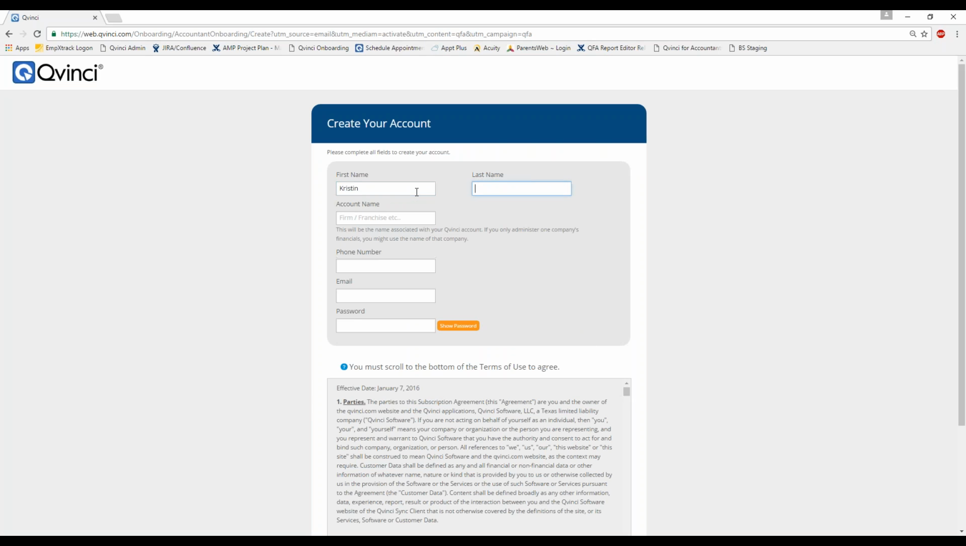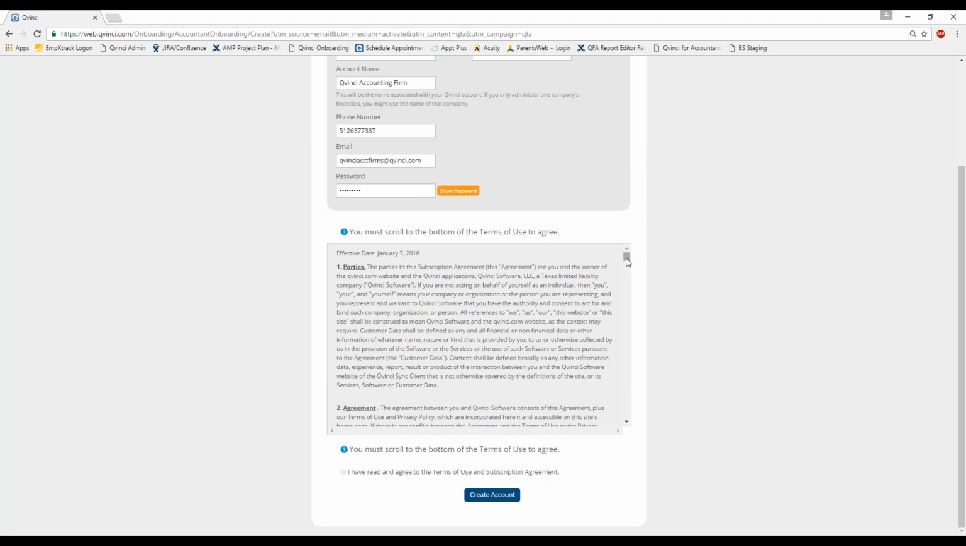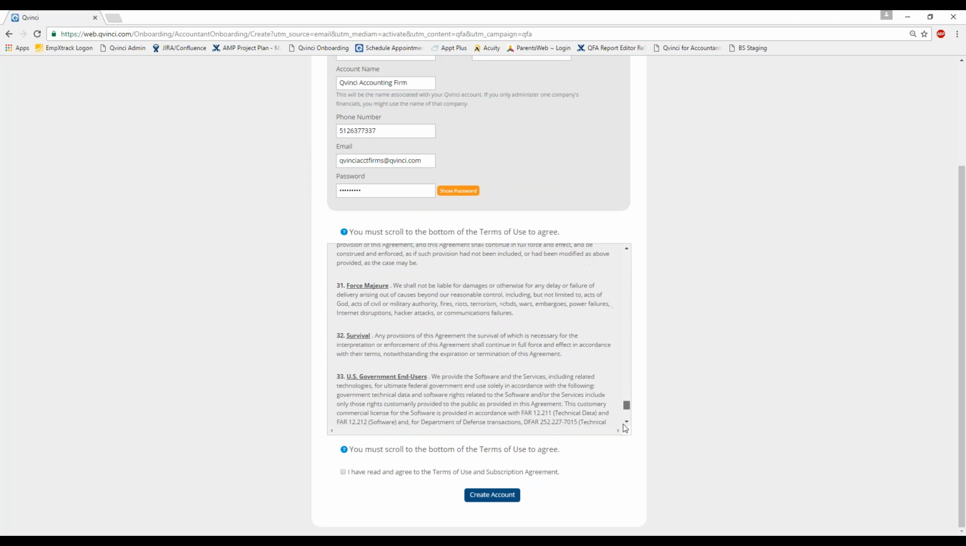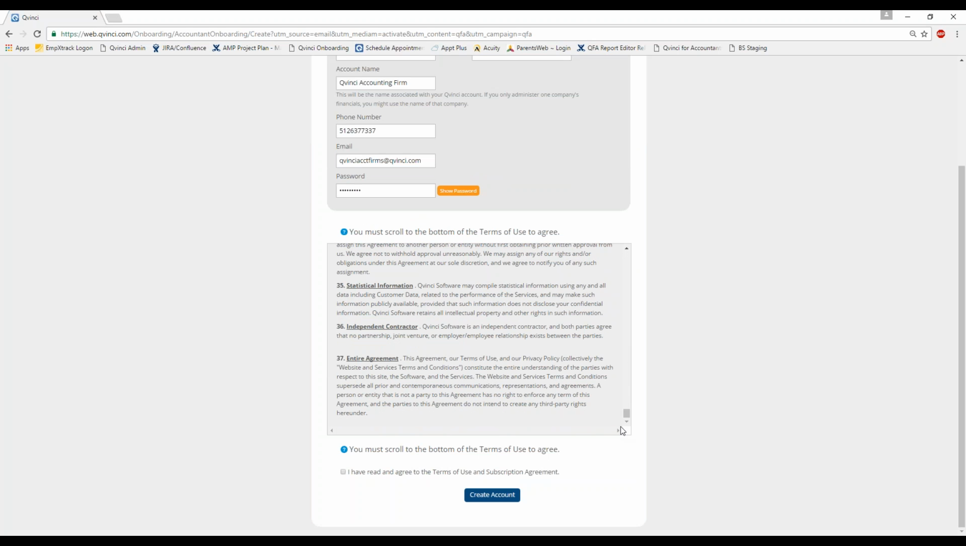So I'm going to create my actual Qvinci account at this time. Qvinci accounting firm, that's me, and my phone number again, my email, and a password. You'll notice that the subscription terms are at the bottom of the screen. Go ahead and scroll that bar all the way down. These terms can also be found from the web page, and you'll accept the terms and create your Qvinci account.